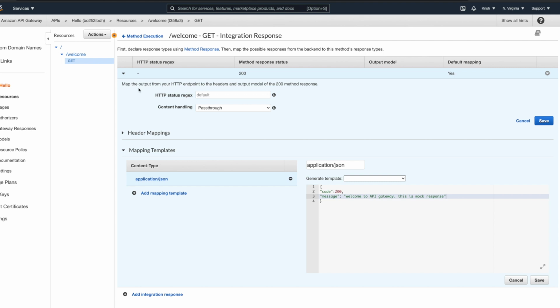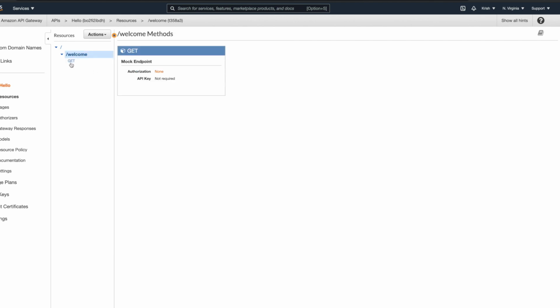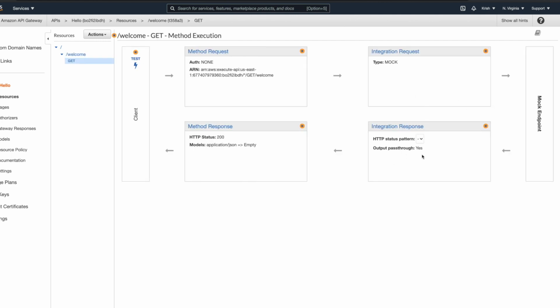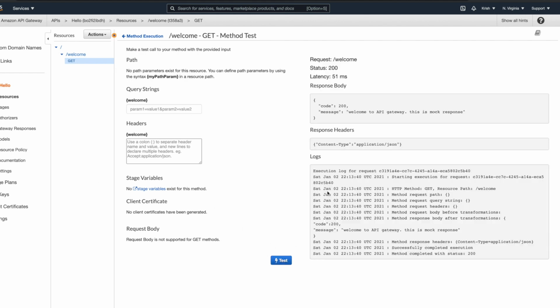If you go back to this one, you can see in the GET that output is passed through, yes, because I don't have to do anything with it. So now I'm going to test this. I don't need any parameters, I'm just going to test. Now it says, welcome to API Gateway, this is mock response. That means we just created our API, it works fine. You can test this from here as well.